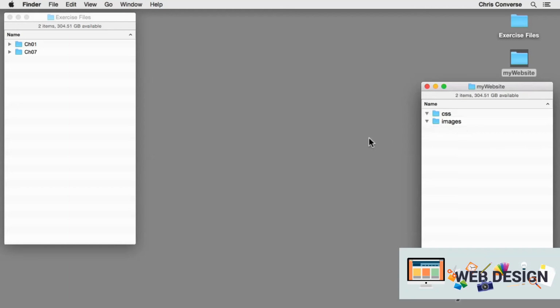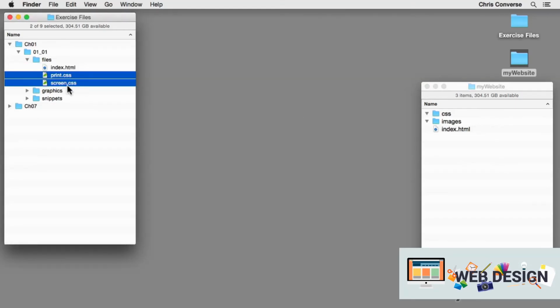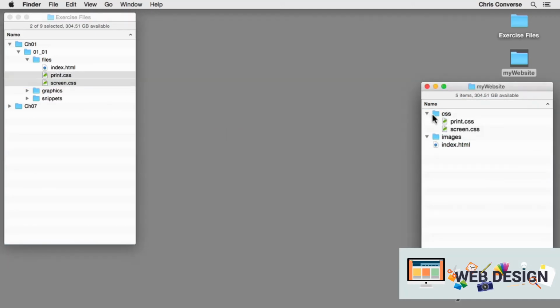With these created, let's go back to the exercise files. Let's go into the Chapter 01 folder. Let's open up the 01_01, and let's find the Files directory. Let's come in here, and you can either copy or move the index.html file. Let's move that into the root or the top level area of the My Website folder. Let's come back and let's get the print CSS and the screen CSS. Let's copy these to the CSS directory.